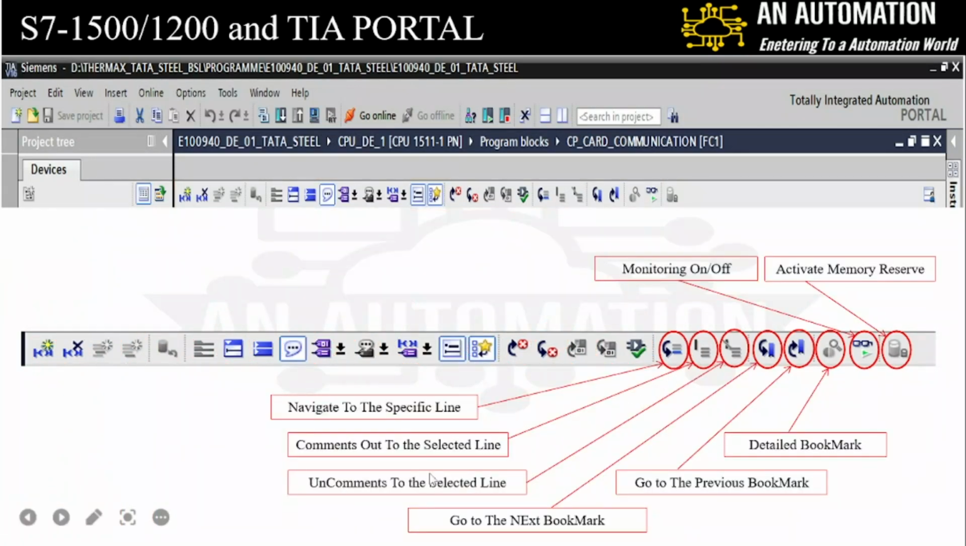These buttons are for navigating to a specific line. This is for commenting out the selected line. This is for uncommenting the selected line. This is go to next bookmark. This is previous bookmark, and this is used for comparison, mainly for comparison. Detailed bookmark.